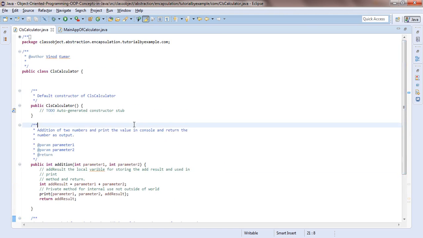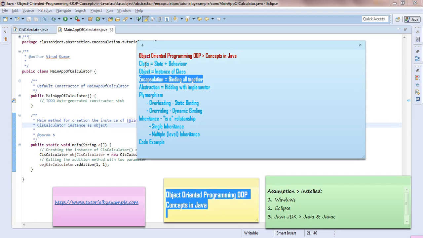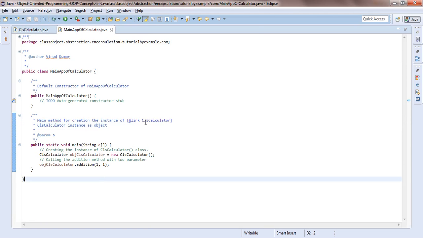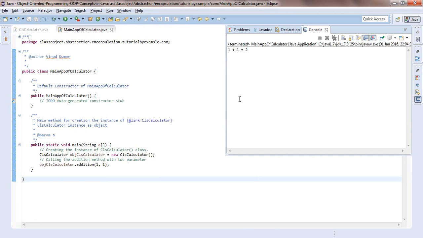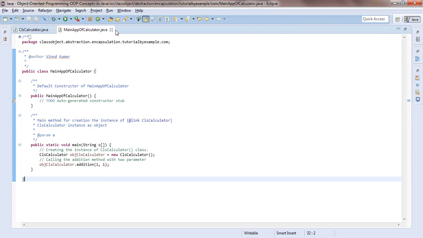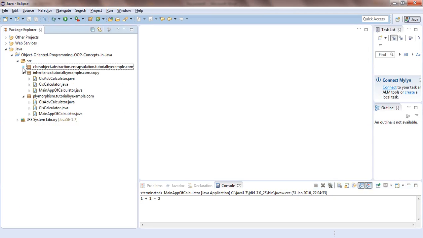So this is all together the first four topics: class, object, encapsulation, abstraction, and their code examples. Now we'll see a little bit more advanced usage of this class itself, with the help of other properties.